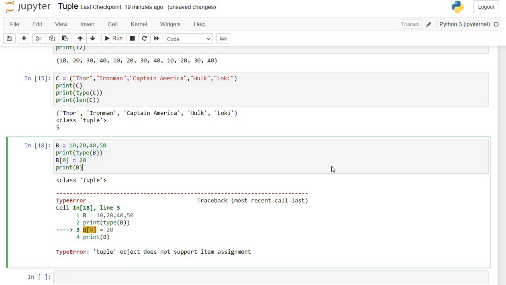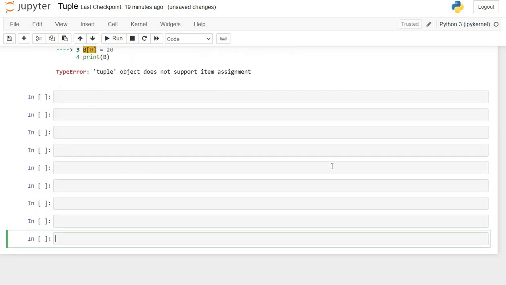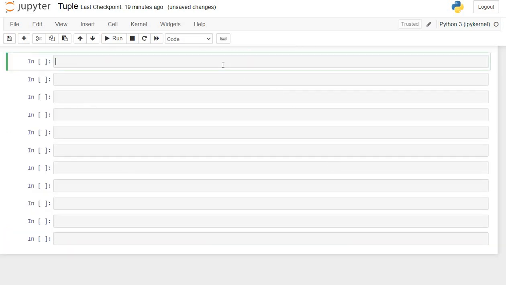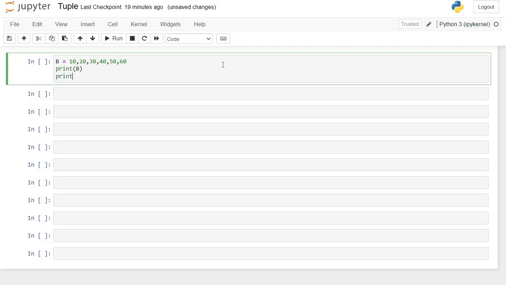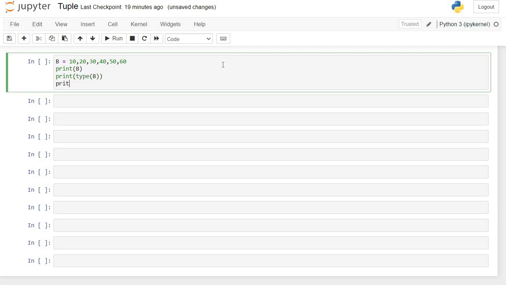Let's see some more basic functions of tuple here. For example, let me create one more tuple here, 10, 20, 30, 40, 50, 60. I'm going to print p, I'm going to print type of p, and I'm going to print the length of b. So the length of b is 6.